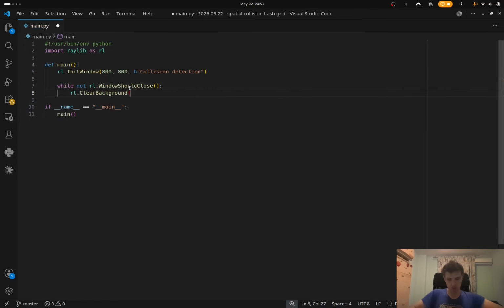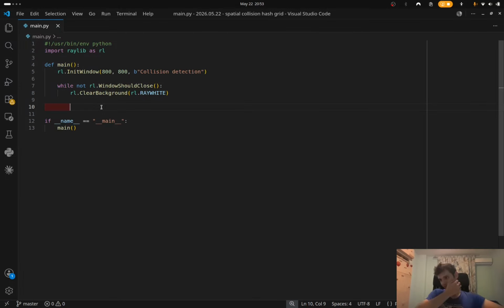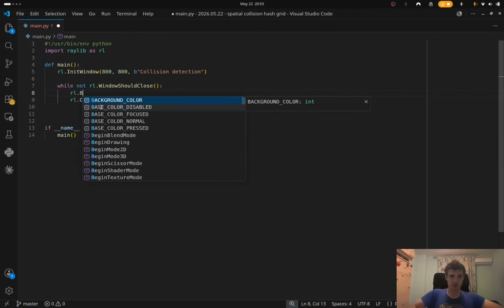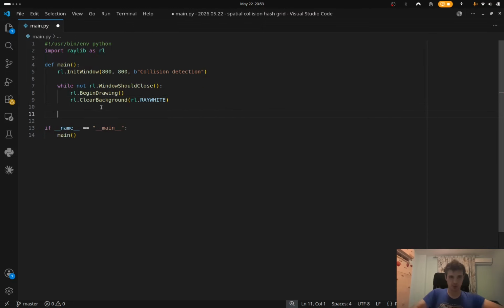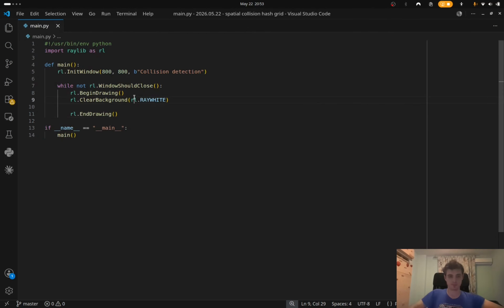So in clear background, you use a color. For example, there is this ray white, which is the full tone. And yeah, what else do you need to do here? So basically, while not this, you also need to do begin drawing, and then end drawing here. I think this is all you need to have a basic thing.